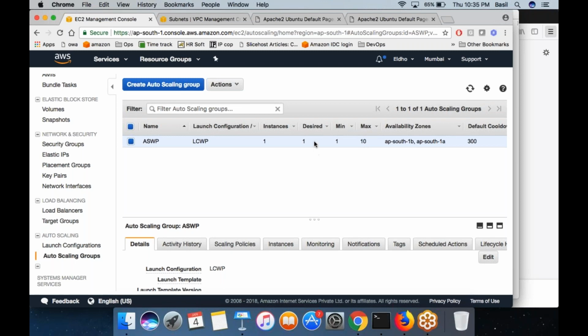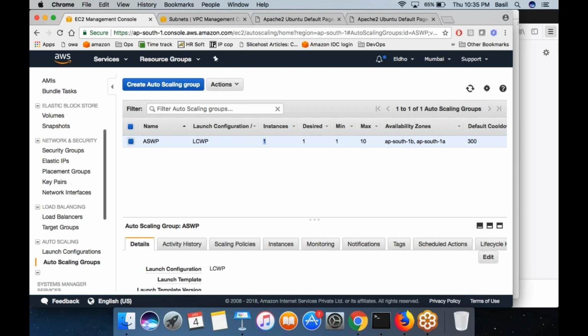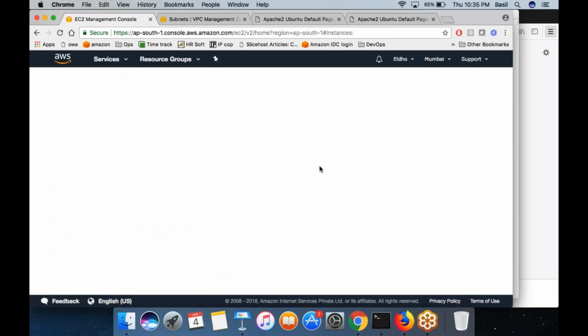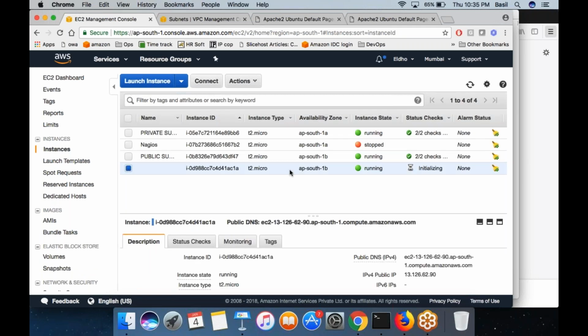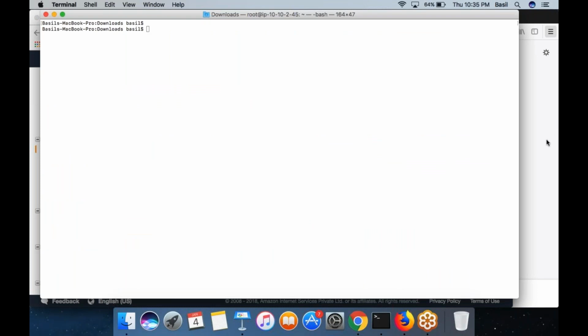Since I had mentioned the minimum is 1 machine, automatically you would find that one instance already launched. If you go into the instance page, you can actually see a new machine got launched when I created the auto scaling group, because I mentioned minimum is 1. This is the new machine which just got launched. The reason is nothing but I said minimum machine is 1. So now I have this auto scaling group and I have one machine.